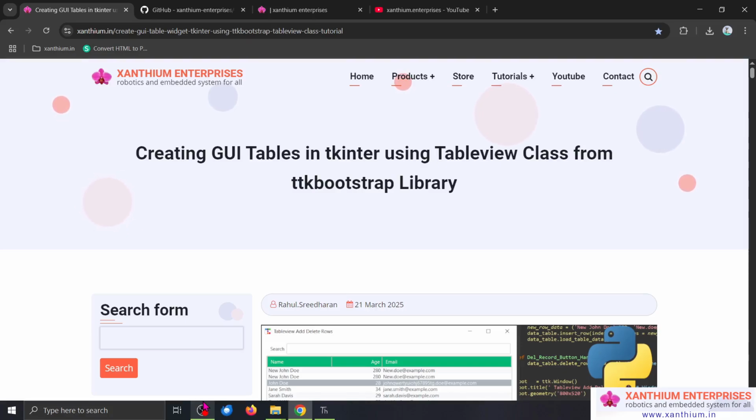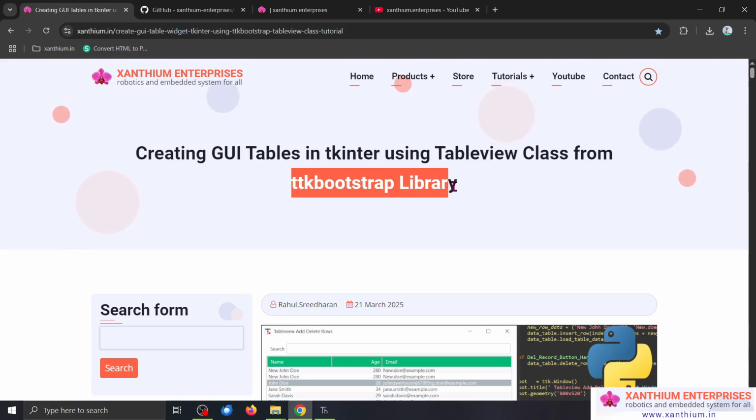Hello friends, in this tutorial you will learn how to create graphical user interface tables in Tkinter using the Tableview class from the TTK Bootstrap library. The original Tkinter library that is shipped with the Python installation does not have any classes for creating tables. So we are using something called the TTK Bootstrap library to create beautiful looking tables that we can embed in our Tkinter program.